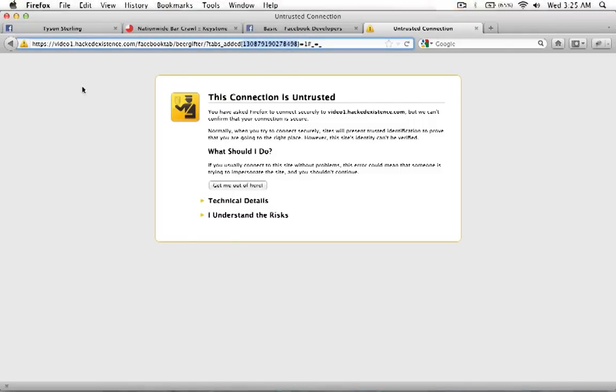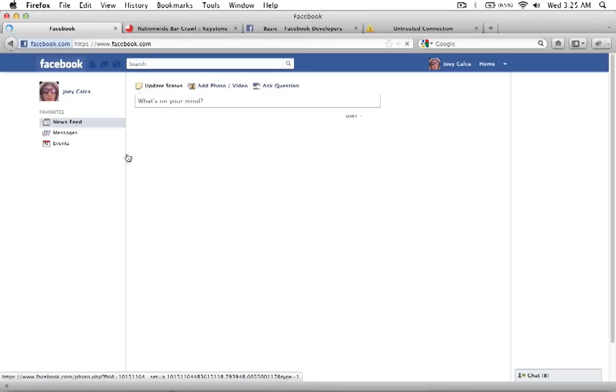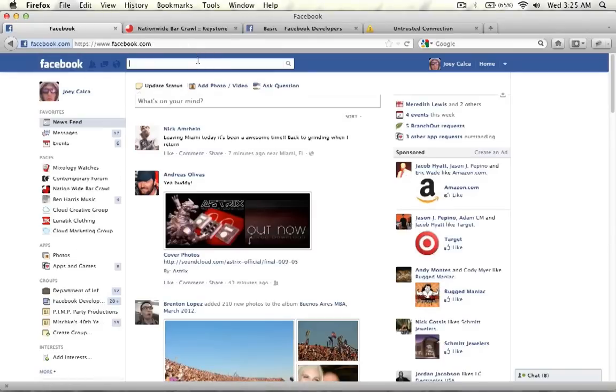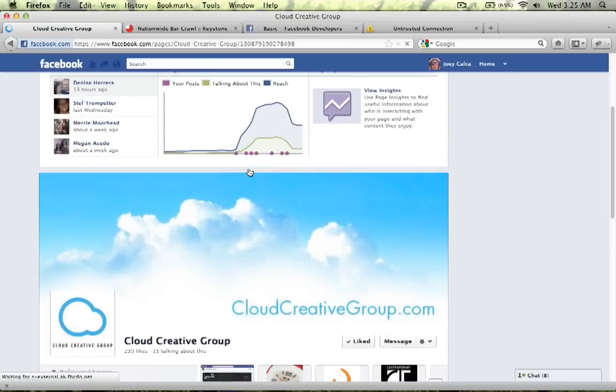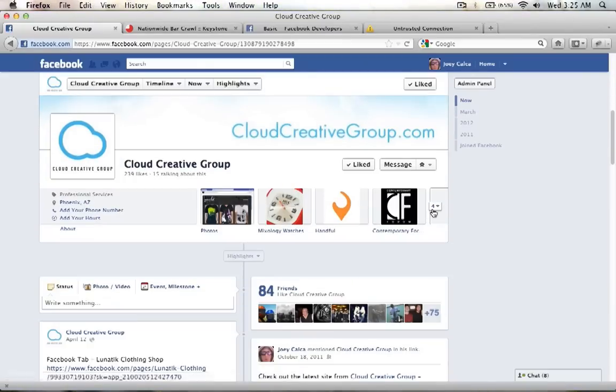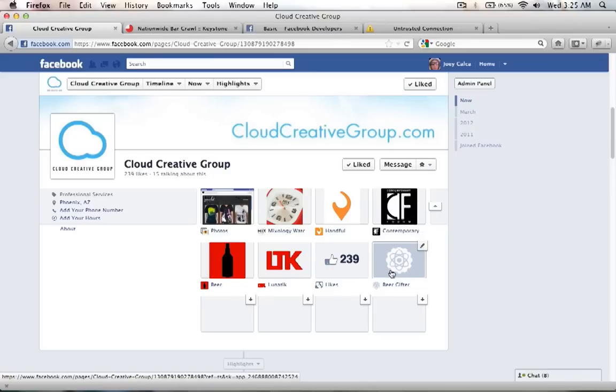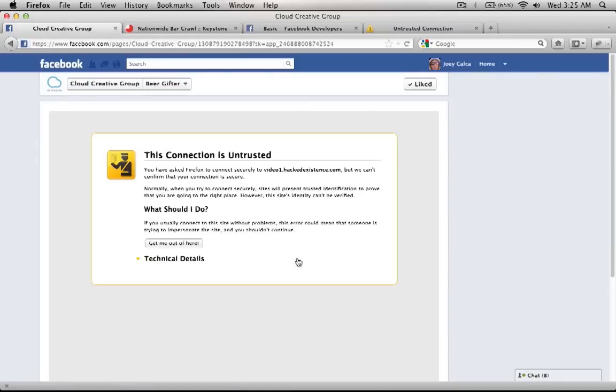But now if we go back to Facebook and we go to the Cloud Creative Group website, on here we have this beer gifter that we just created. So if we actually click on it, you can see it's having problems. So I can't even do a self-signed certificate. I'm gonna have to go install a real SSL certificate to be able to continue this demo. So I'm gonna do that and I'll be back.